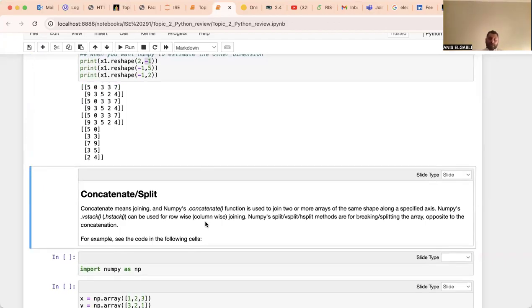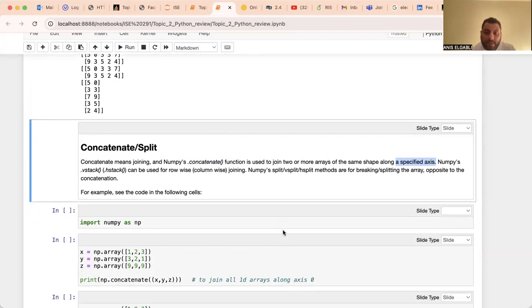Now we come to concatenating and splitting, okay? Concatenate means joining. The function .concatenate is used to join 2 or more arrays of the same shape along a specified axis, okay? We will come to what we mean by this. Let's take it one step at a time.